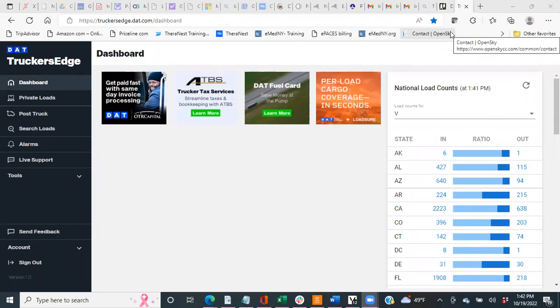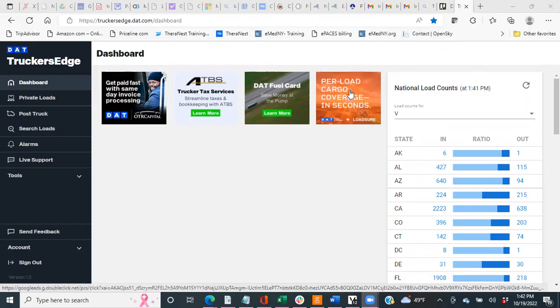Hey everyone, I wanted to give you a quick overview on DAT, the load board, Trucker's Edge. As a dispatcher, this is what you use to find loads. When you first register for DAT Trucker's Edge, a lot of times they can do a quick overview with you to show you and tell you how to use it, but we're going to go through it really quickly today.